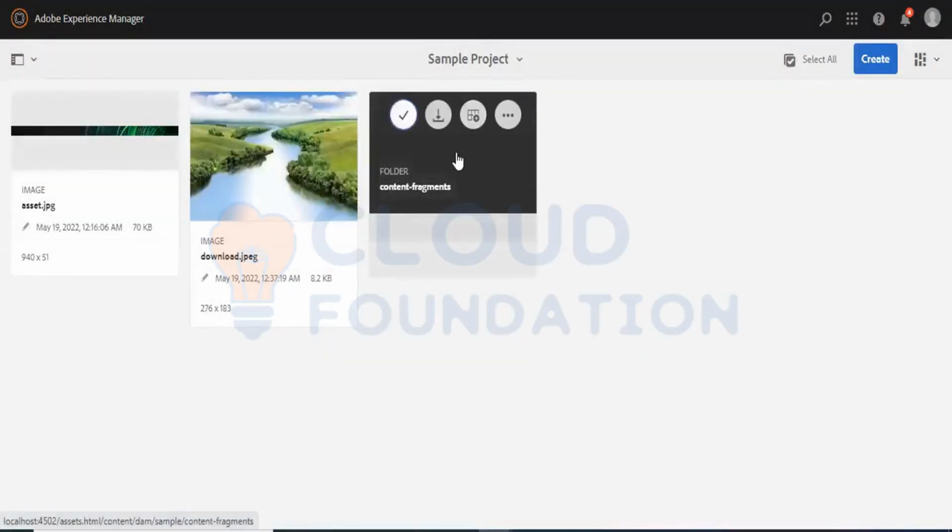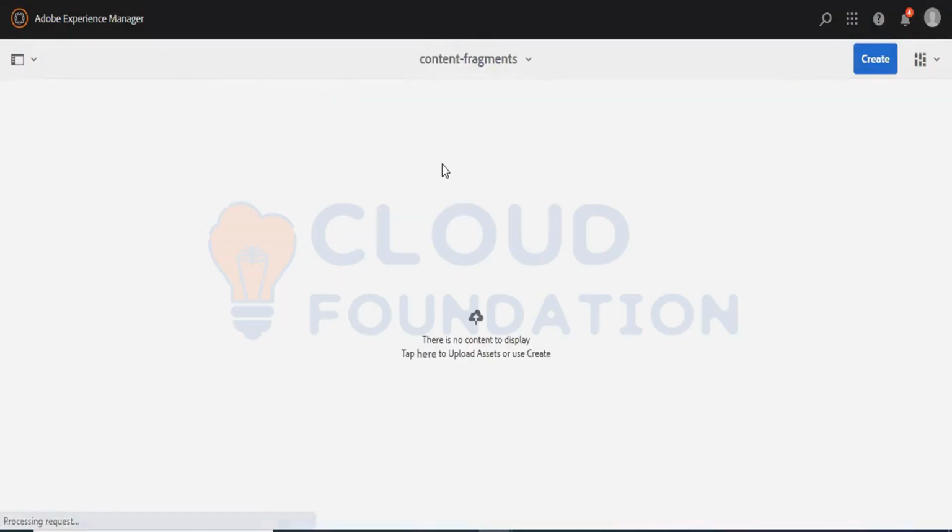Simple folder is what I've created. Let me go inside this, and now if you click create, you can see there is an option to create a content fragment. Now we can create a content fragment where there will be some text that we can input inside the content fragment, and then that content fragment can be referred to on any number of pages, again by using an out-of-the-box content fragment component provided by AEM.